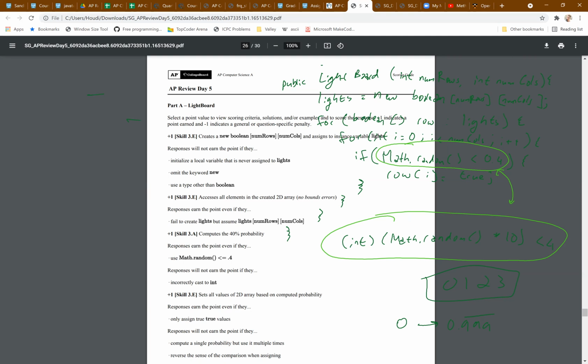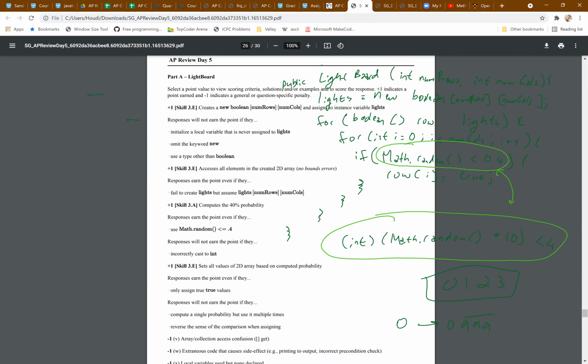So short. Computes the 40% probability. They still earn the point even if they use Math.random less than or equal to 0.4. Perfect. So either way, we would earn the point here. They will not earn the point if they incorrectly cast to int. So if we cast to int incorrectly, if we tried to do it before we did that multiplication, we would not earn this point.